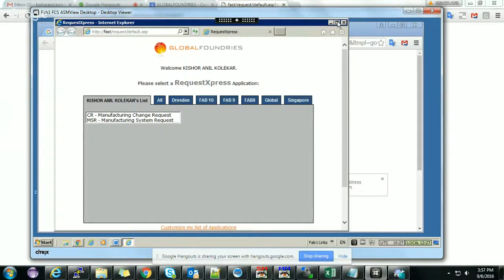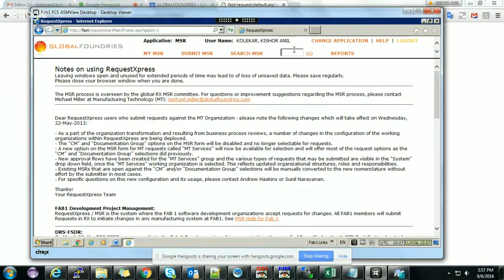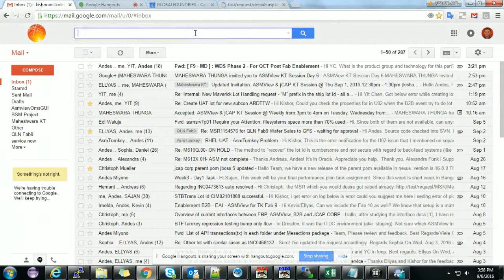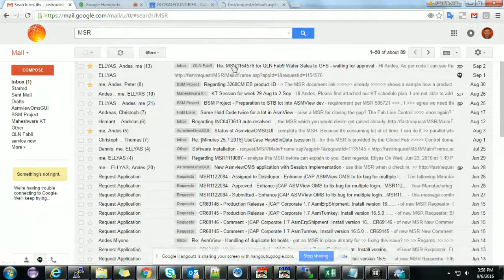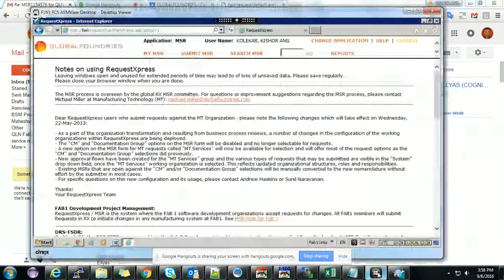Okay. So just click on MSR. Manufacturing IT system will open request this MSR. Yeah, manufacturing system request. Okay, so I'll just get one of the MSRs from here. Let me take this MSR. Search here.